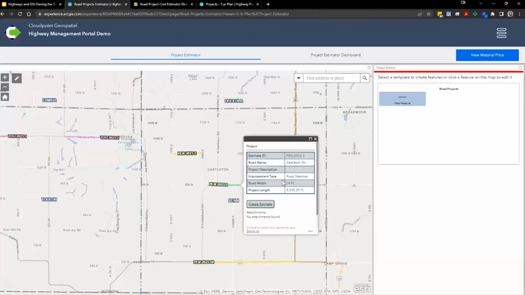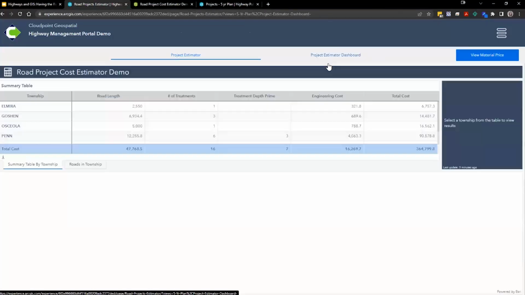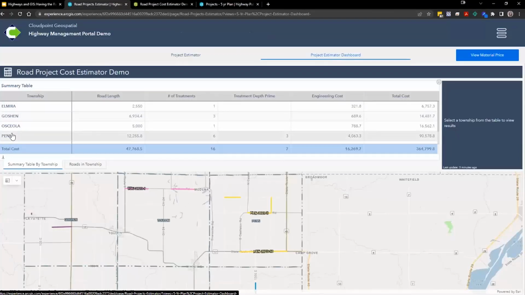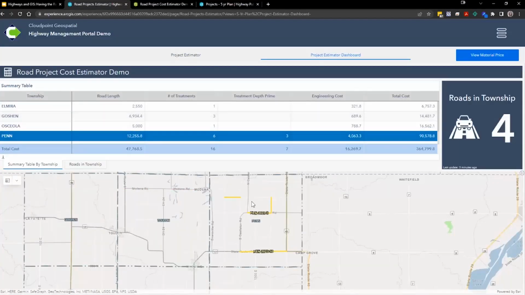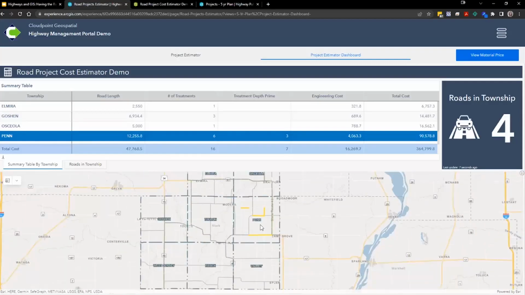I'm going to go back here. And so now if I go to the estimator dashboard, that road is going to be here. So if I click Penn, then I've got 4 roadways within Penn Township for a total of $90,000. That really then will help you build your program and see what those totals are as you're doing it.